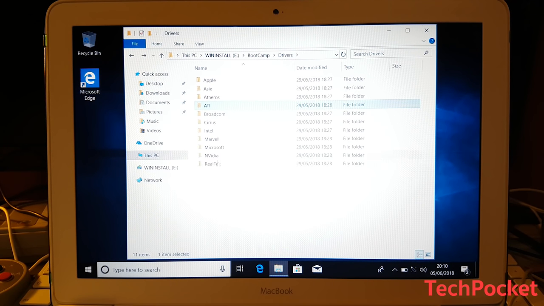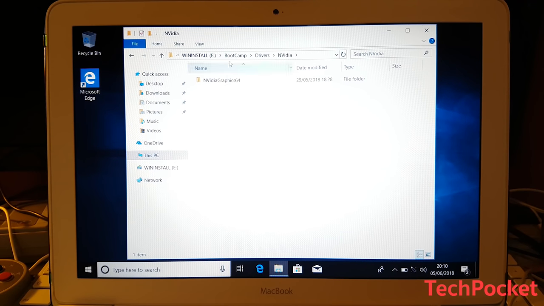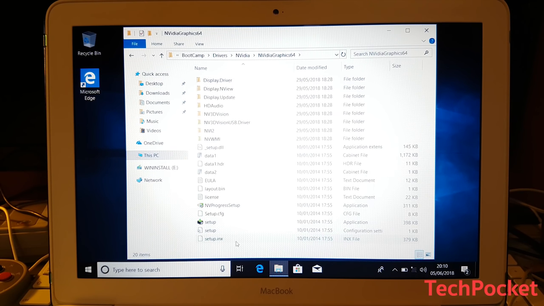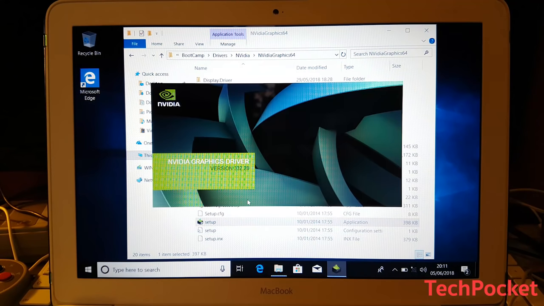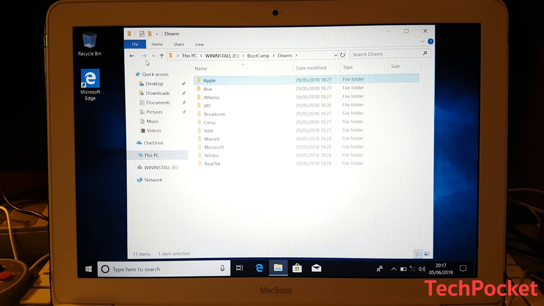Alright, so the model I'm using has an NVIDIA card, so I'm gonna click on NVIDIA instead. I'm gonna go into NVIDIA graphics, then I'm gonna click on setup. So I'm gonna set up. Alright, so now pretty much we have done installing Windows. We have installed all the important drivers on Windows 10. So now it's up to you whether you want to carry on installing more drivers from that folder in order to make Windows 10 more accessible and better. Okay, so that's pretty much the tutorial.